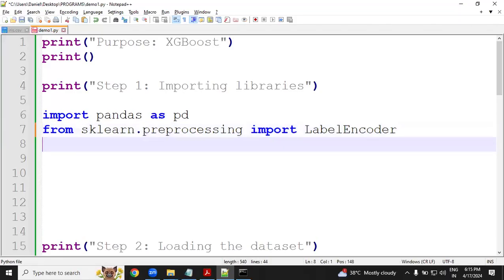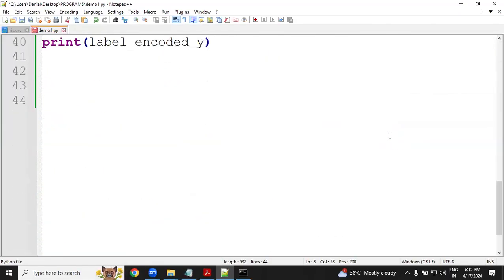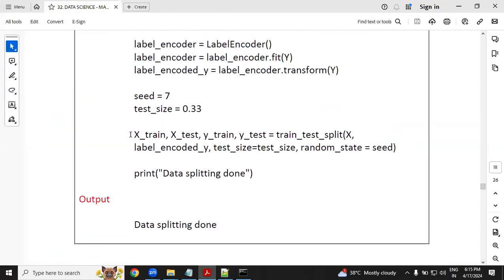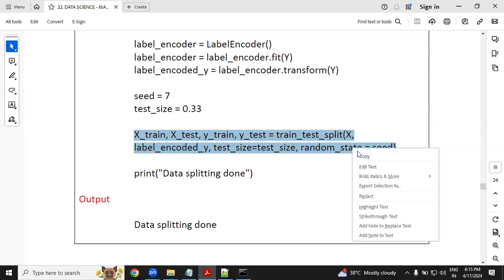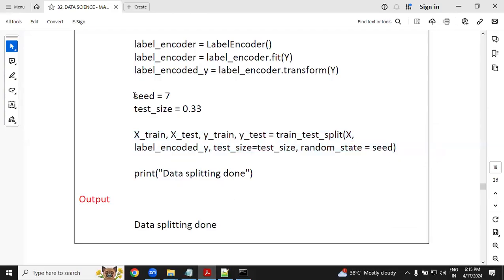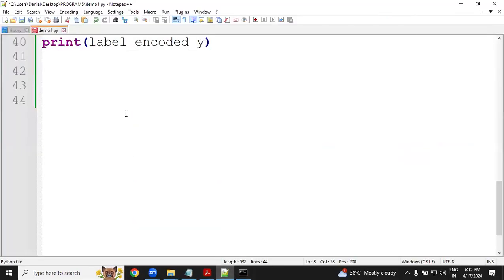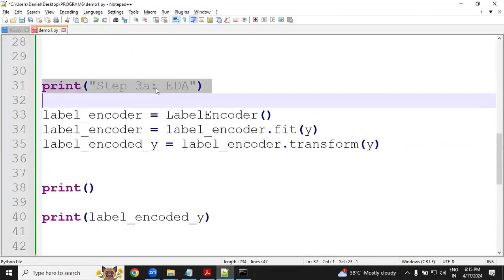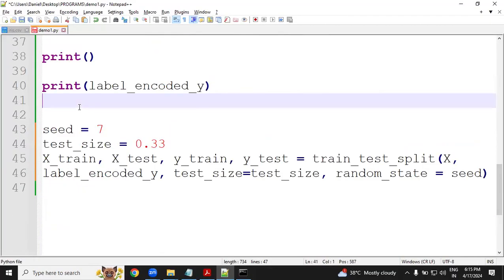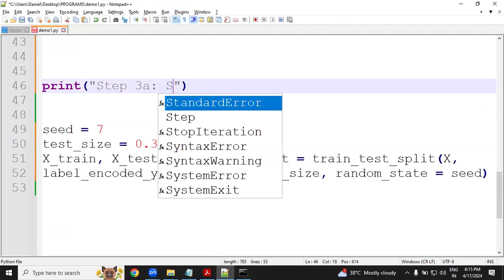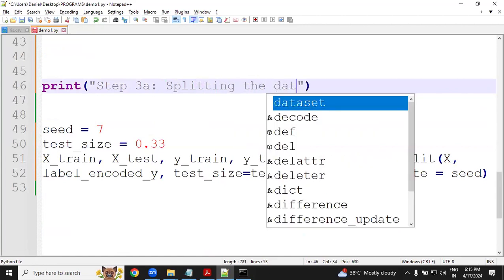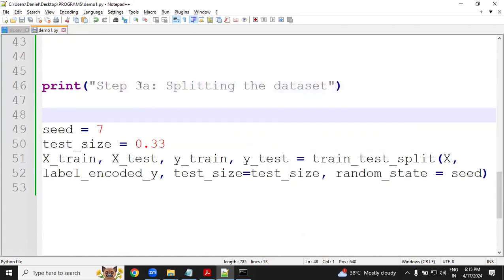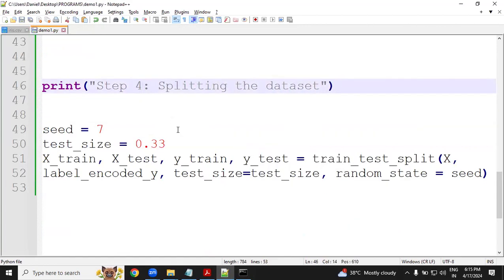We are splitting the data set. Now let us just try to split the data set. Can I say this? What exactly, sir? Splitting the data set. Step number 4.